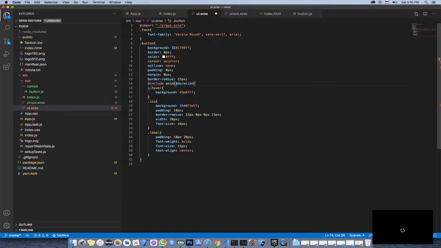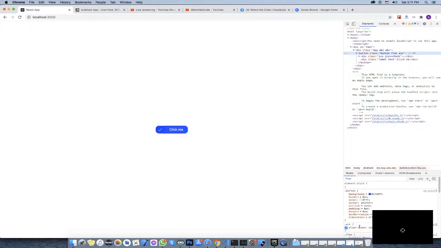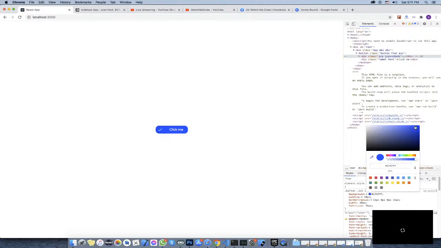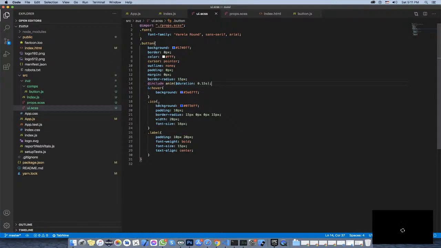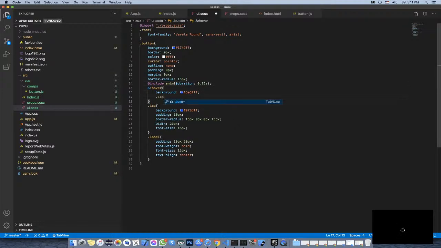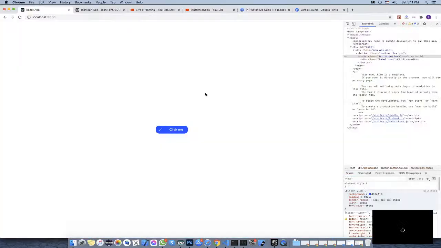Inside the button, just remove it and go inside UI and add @include anim and pass the duration of 0.15 seconds and save. This way we still have that transition, and we can use a dynamic value for our transition, whatever we want to pass as the duration into this global transition. And now we need to change the background color for ICO, and we will simply use this shade inside ICO, and for hover .ico we will add a background to this one. And now if I mouse hover, we have this nice transition between colors.